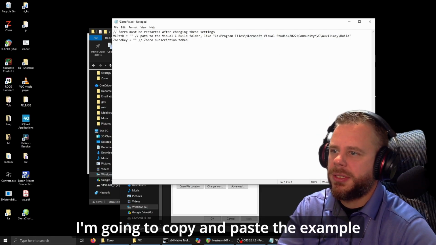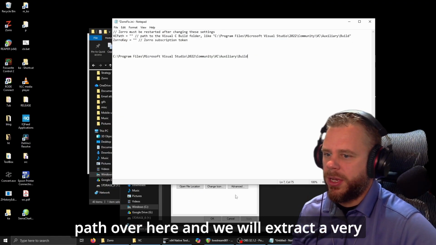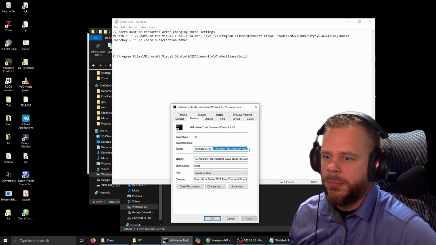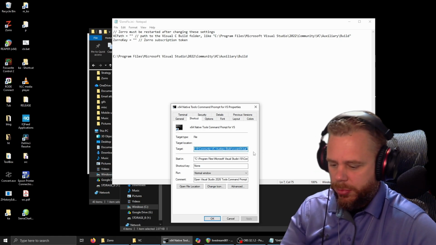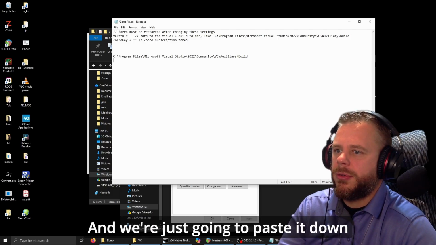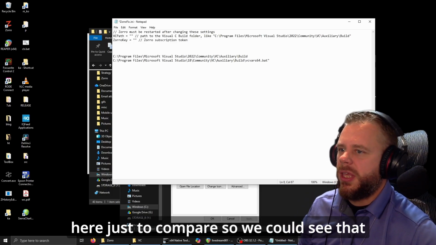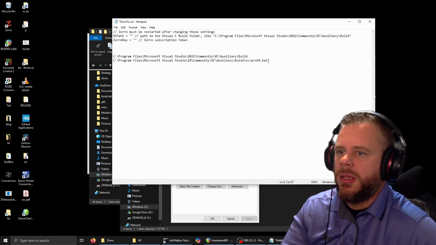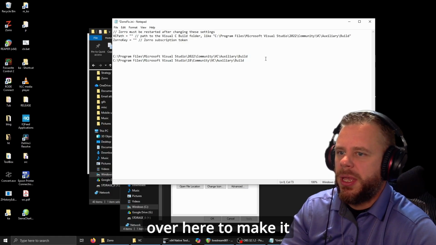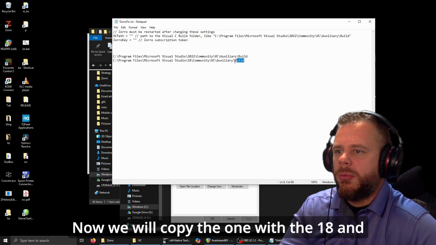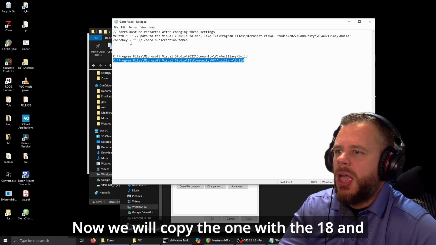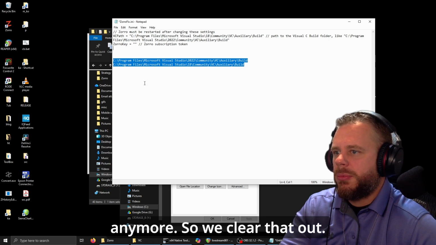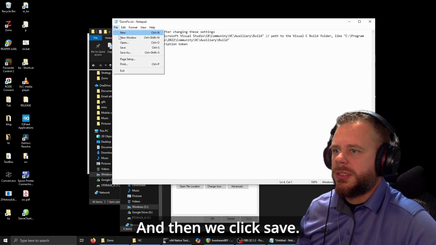I'm going to copy and paste the example path over here, and we will extract a very similar looking one over here. We highlight this, we copy, and we're just going to paste it down here just to compare. So we could see that the path that we need replaces a 2022 with an 18. So we will trim off this a little bit over here to make it look exactly the same. Now we will copy the one with the 18 and we place it under VC path. And now we don't need this anymore, so we clear that out. And then we click Save.